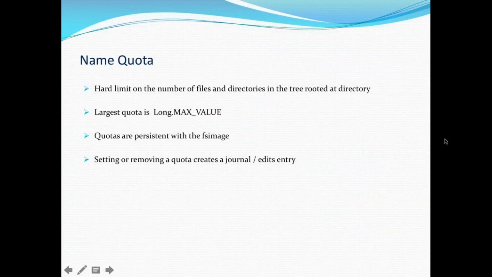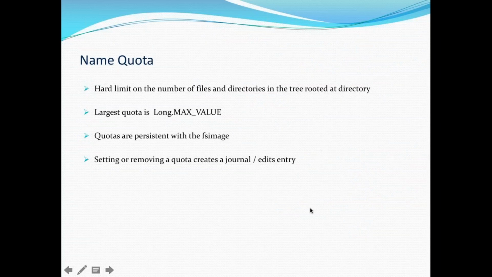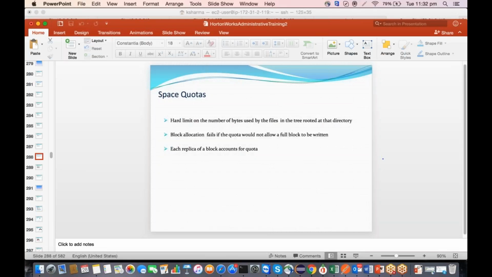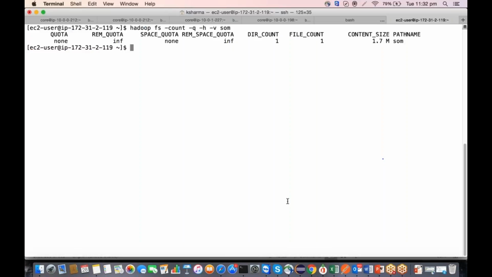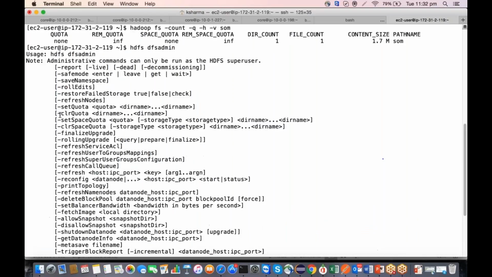And how do you do that? By using this command: hdfs dfsadmin -setQuota. It's an administrative command. Whenever I say administrative command, this operation needs to be performed by an administrator, not by a normal user. It cannot be performed by the normal user.